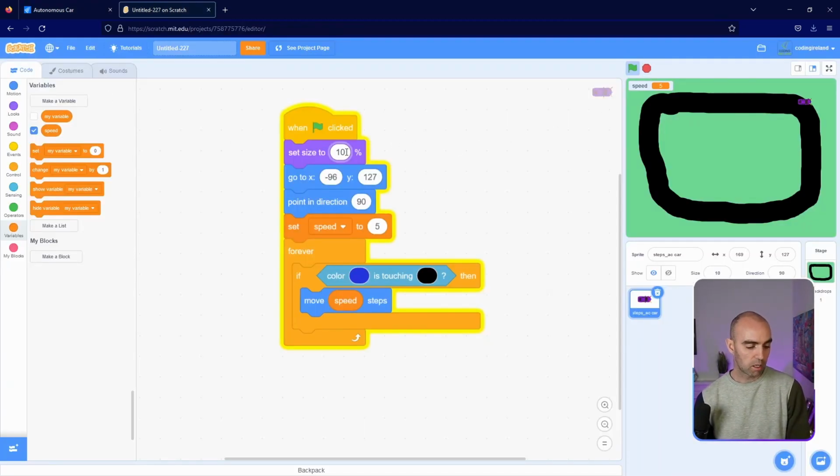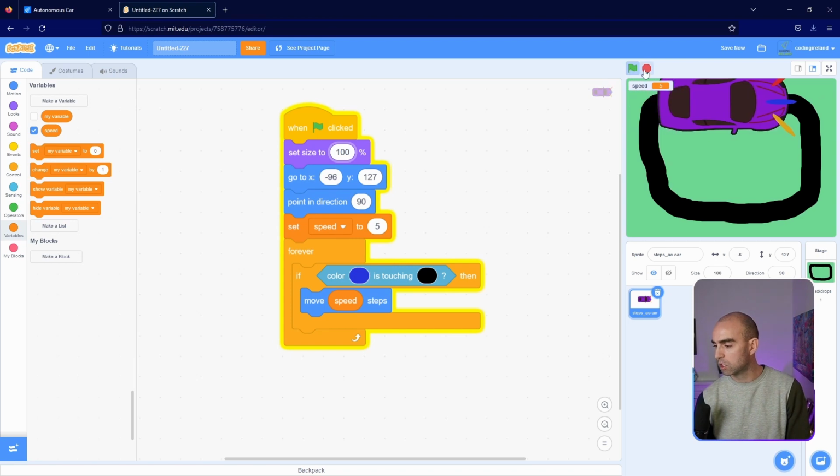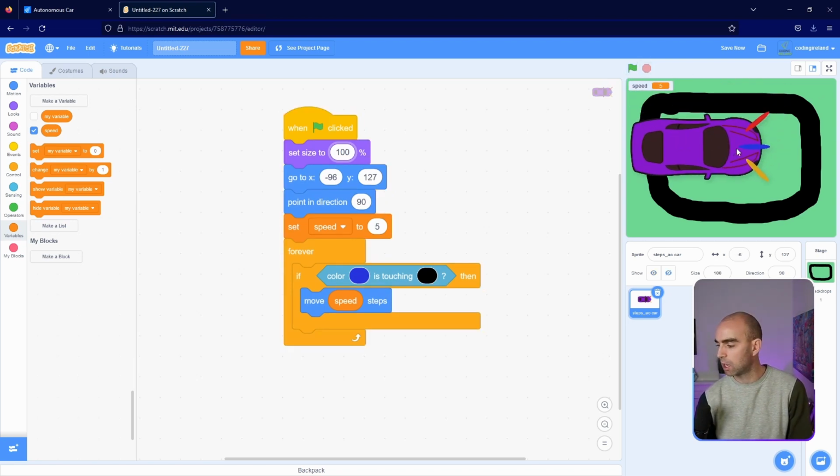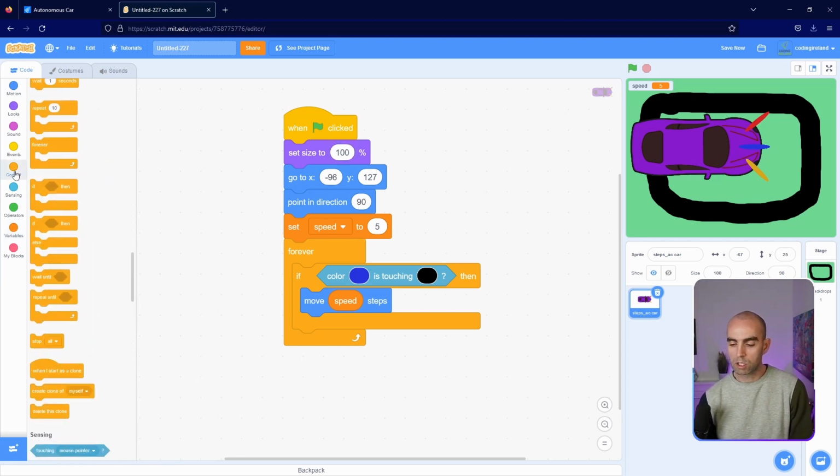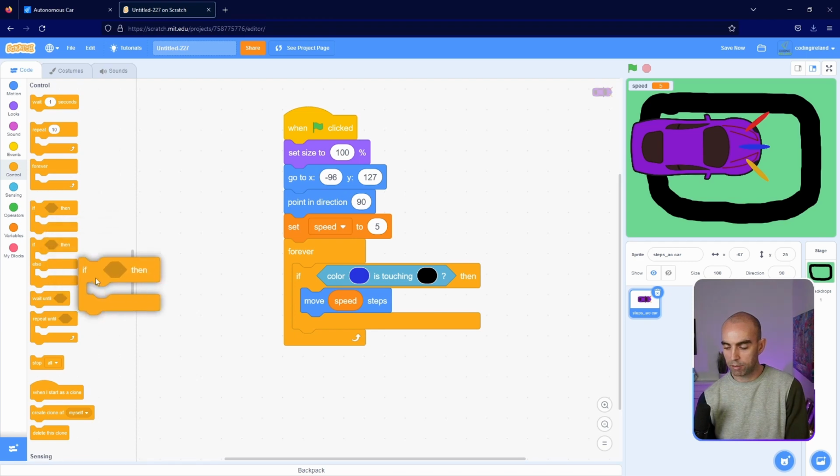So again, I'm going to change this to be 100%, so set size to 100% just for the moment. So click the green flag and click the red flag if you want to make the car stop, just so I'll be able to get the color of the red. I'm going to go into the control toolbox and get an if then.